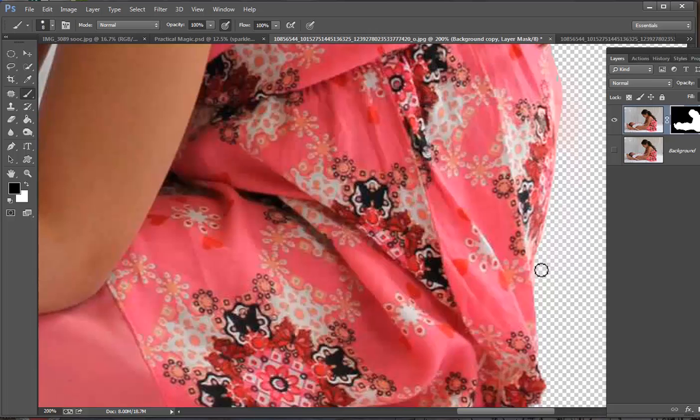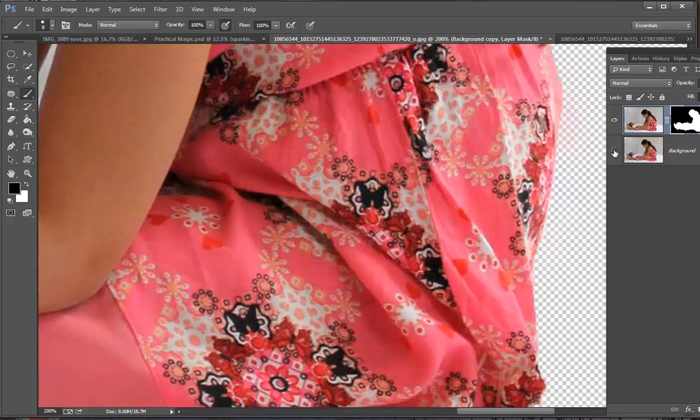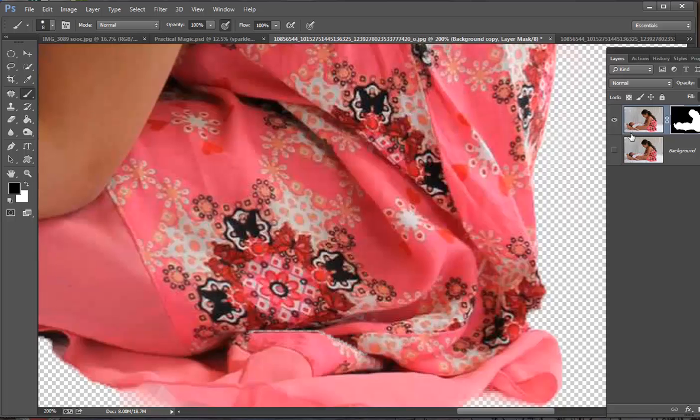And if you're not sure where the dress stops and the background starts, you can turn the background back on and see what you're doing. Looks like down here we've got to put that back in. Make sure you clicked on there. I'm going to go in and just add that back in.